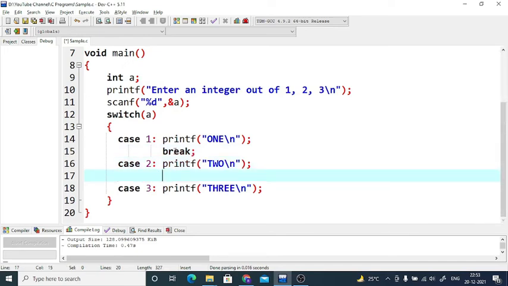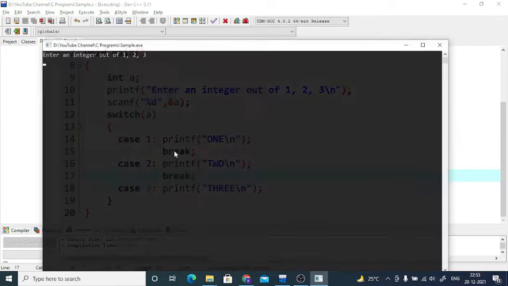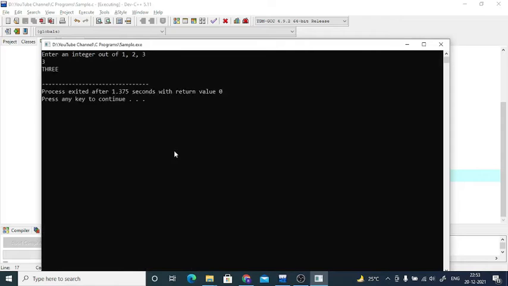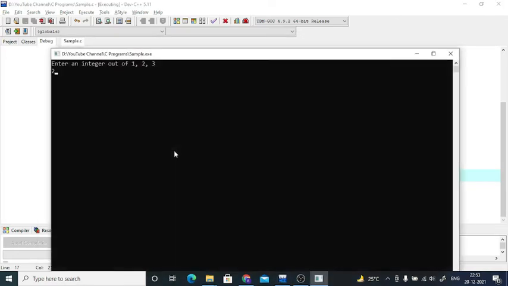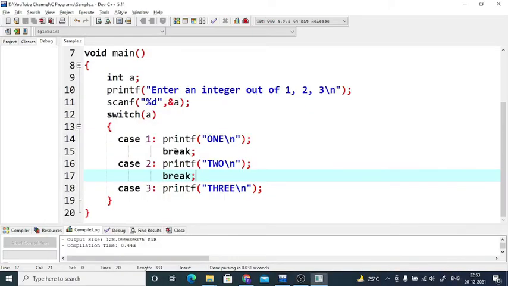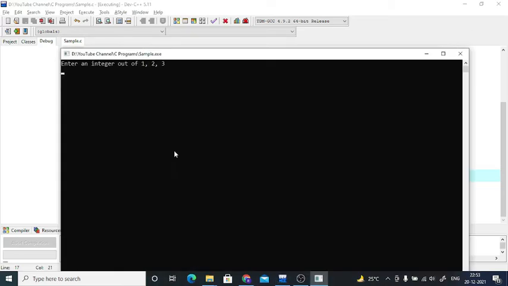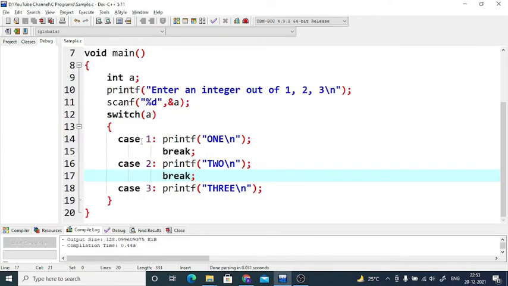Currently I already told you that in the last case we did not have break. Currently case 3 is the last case, so now the things are going to work properly, but still there'll be one problem we'll discuss. So if I put 3, yes, it prints 3. If I put 2, it only prints 2 because after that we have a break statement. It will force the control to come out of the switch block. And if I put 1, it will be only 1.